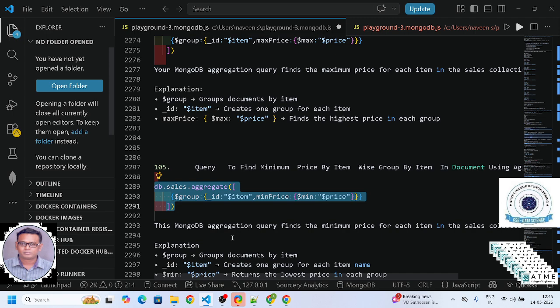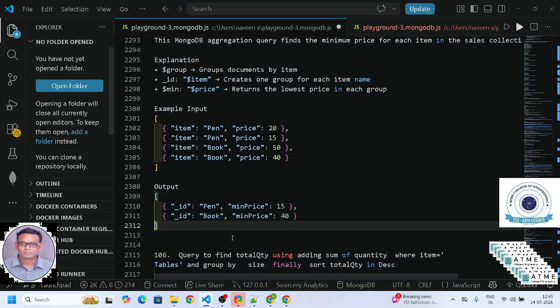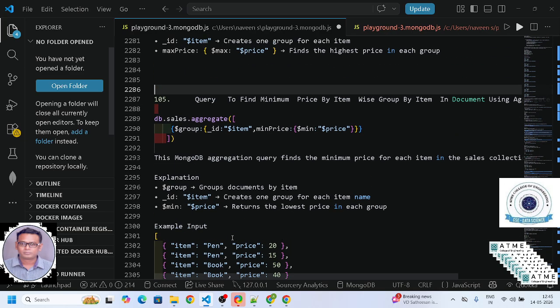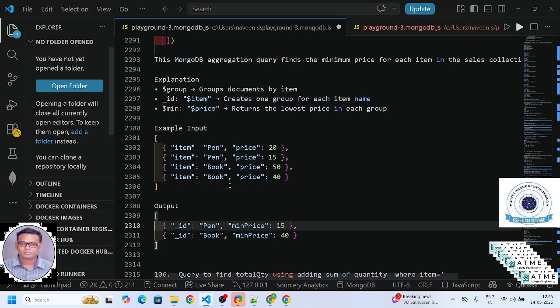I'll show this. There is another example here. Pen and book are grouped into single items. Two pens are there in the records. In the first two records the item name is the same, so pen will be grouped into one. Book exists two times, and it will be grouped into one. For pen it will calculate the minimum price, between 20 and 15, 15 is the minimum price. So pen minimum price 15 will be displayed here. Among the book, 40 is the minimum. So the output will appear as book minimum price 40.